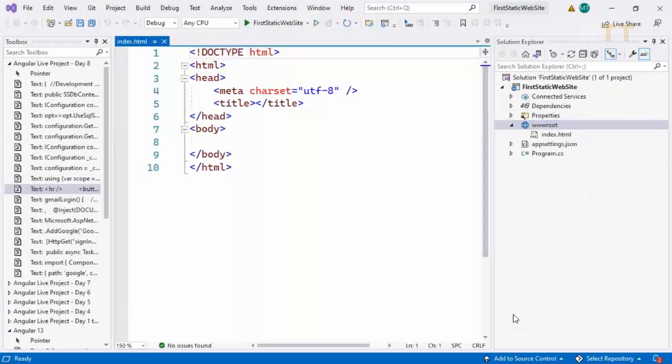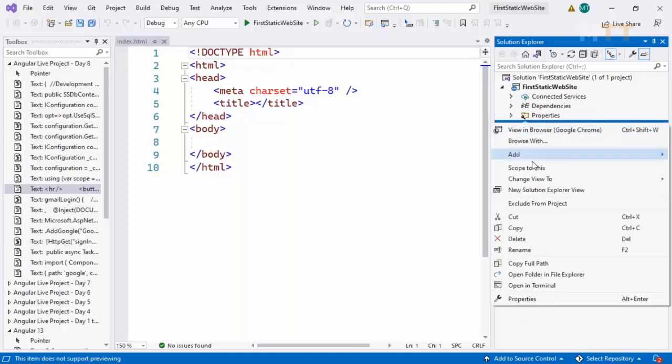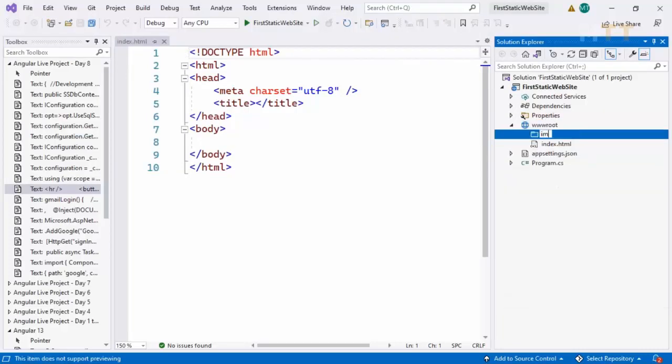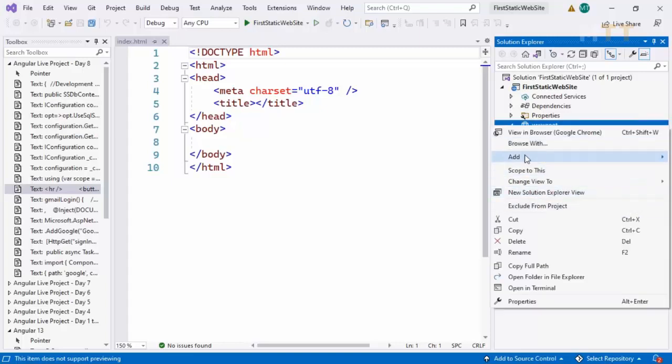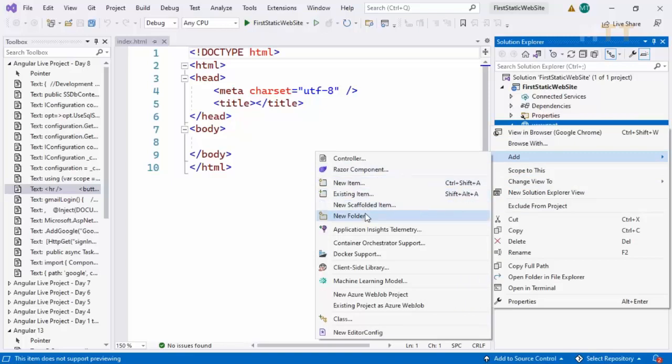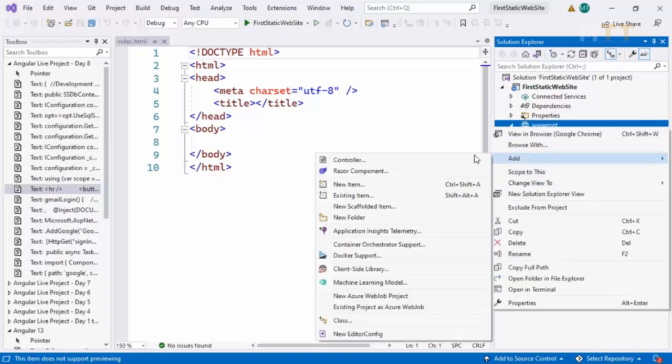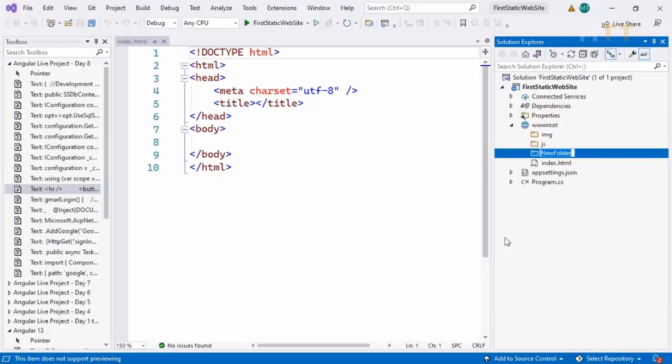So anything that you want to share with the world is available in wwwroot, and you'll have all your folders. Add folders. IMG: all your images will go to this IMG folder. In my website, if you have any images, all those images you will find in IMG. If I have any JavaScript, that will go to the JS folder. If I have any CSS, it will go to the CSS folder.